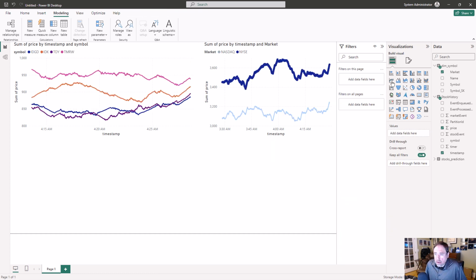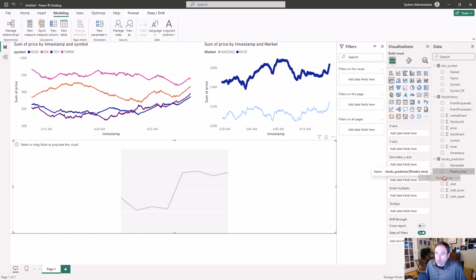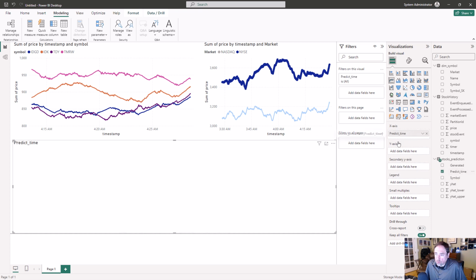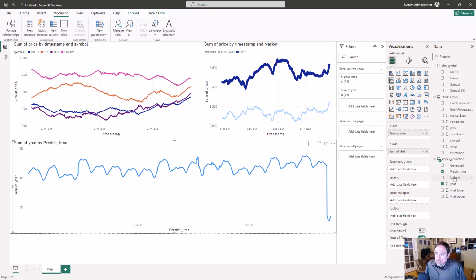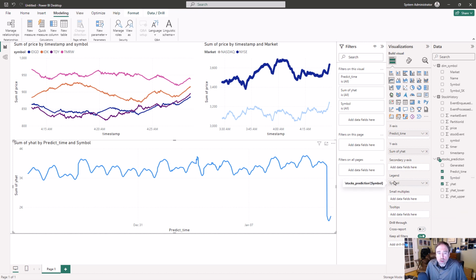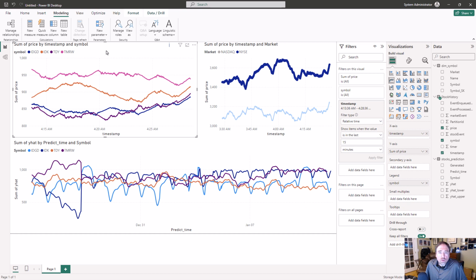So we will add now another line chart, and we'll make this one span the entire width here. And now let's go to our stock predictions. And for this, what we'd like to do is put our predict time on the X, similar to our timestamp. We're going to look at the Y hat value instead of price, which is essentially our predicted price, right? We'll put that on the Y, and then we'll look at the symbol for the legend. And so this should give us a pretty similar chart to what we had up here. Let me remove the filtering.